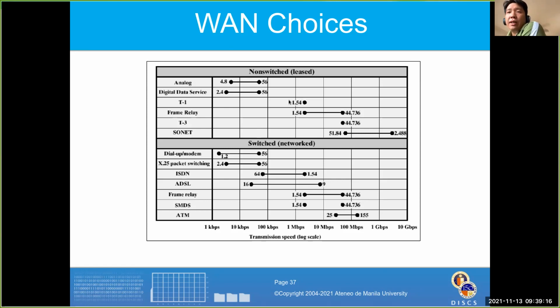So non-switch, again, it's dedicated to you. It will be 1.54 megabits per second. Although we're in the Philippines, so you'll probably get an E1 circuit, which is 2 megabits per second. And you get frame relay, which is generally between T1 and T3, or E1 and E3. So in case of E1 and E3, that will generally be 2 megabits per second to 34 megabits per second. And a DS3 or an E3 would probably be 34 megabits per second.